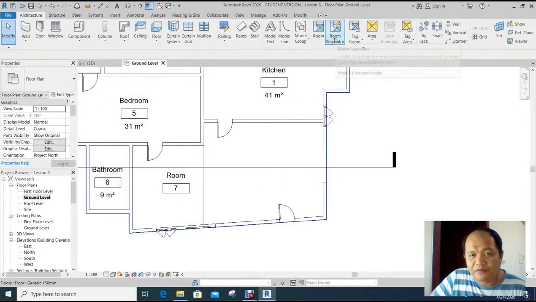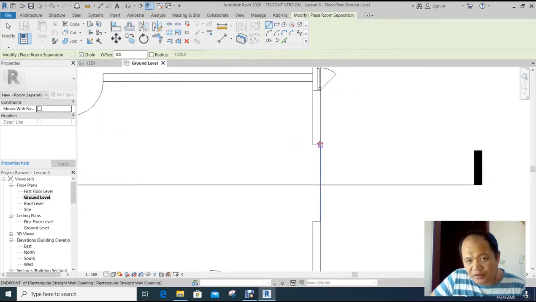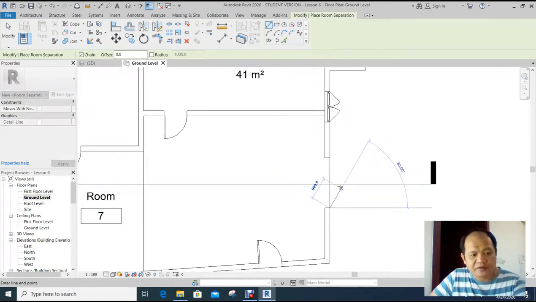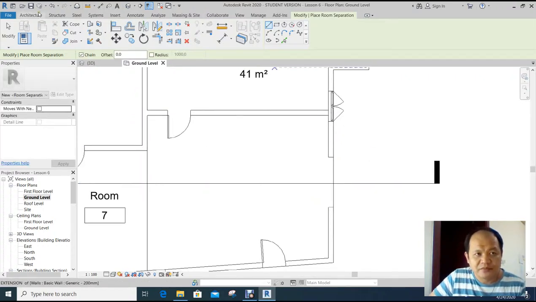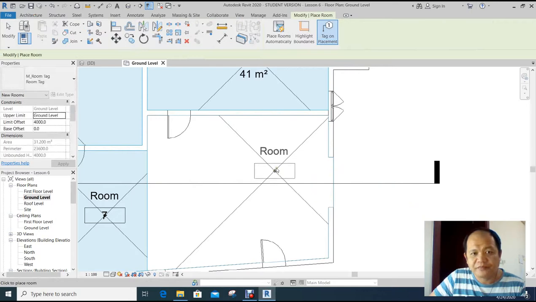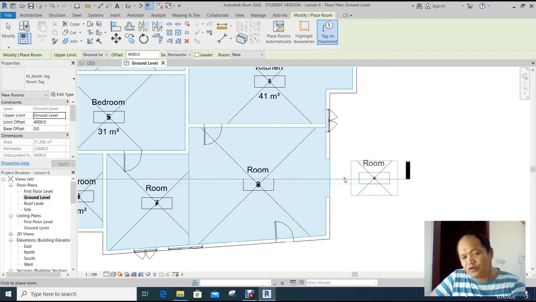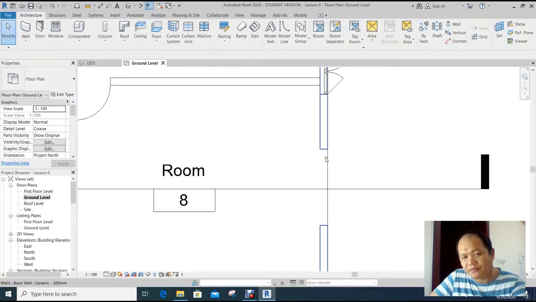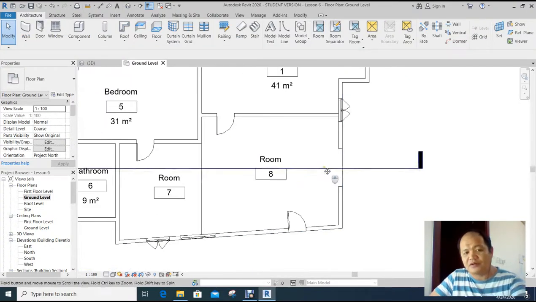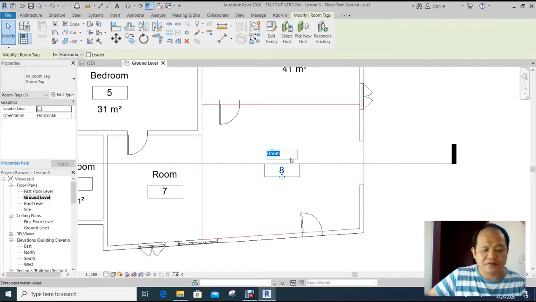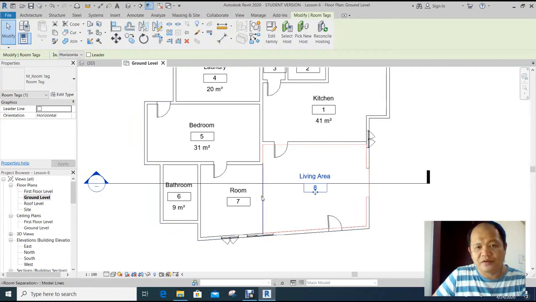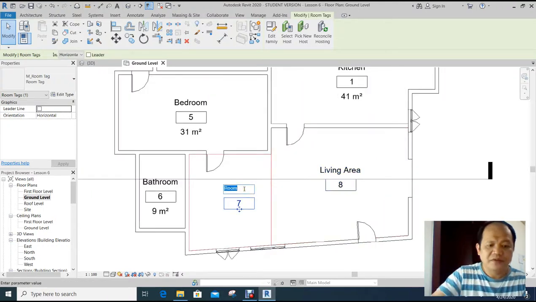So if you have a room separator and you close it right here, let's see what happens if it works. Now it works. Because earlier, Revit is detecting this as an opening to another place. So now we have added this room separator, a line here. That's why it is now closed. So let's name this as, let's say, living area. Okay, and maybe we can name this as dining area.